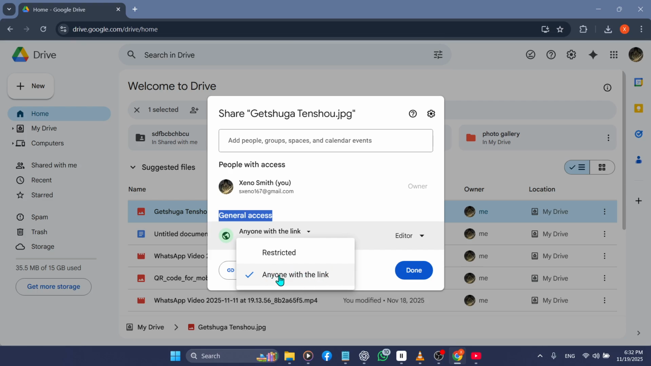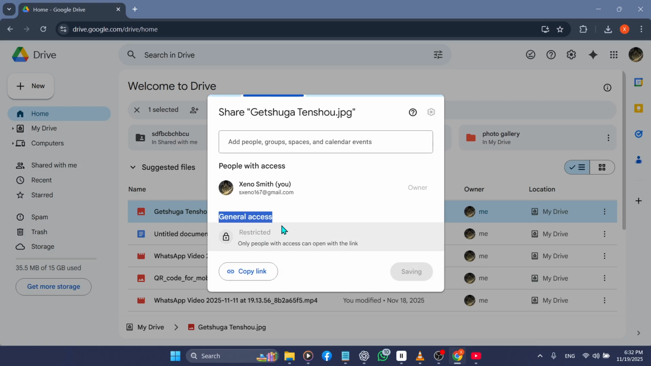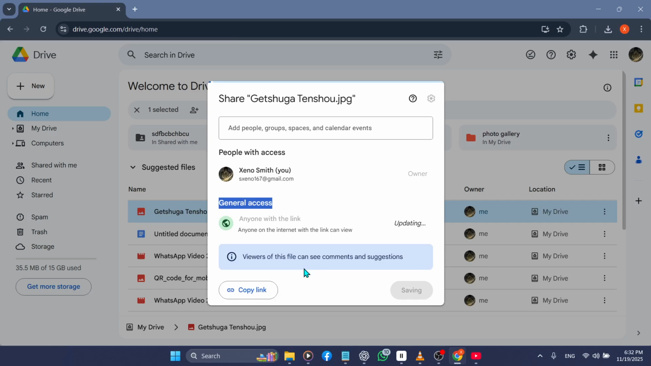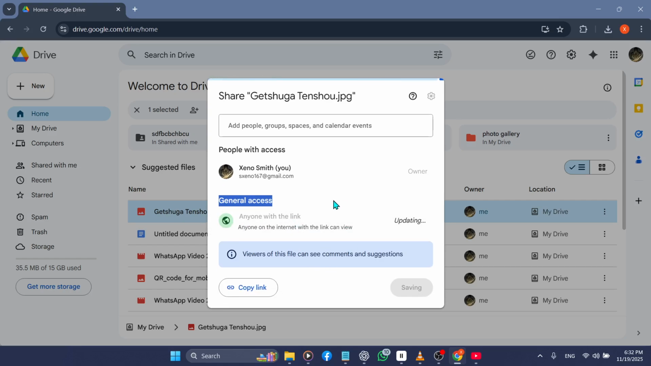This step is crucial because it allows broader sharing while keeping control over your original document. Once this is done, click the copy link button. This copies the shareable URL directly to your clipboard. Open a new browser tab and paste the link into the address bar.